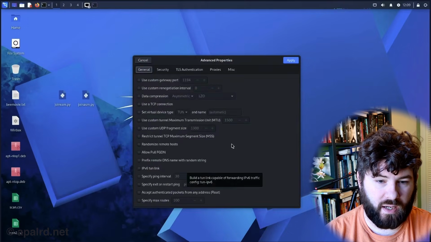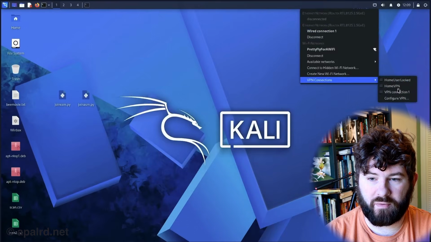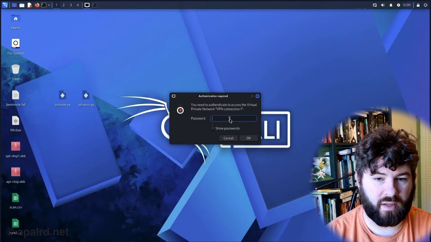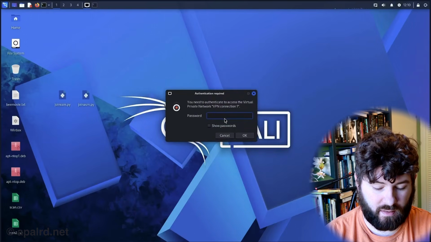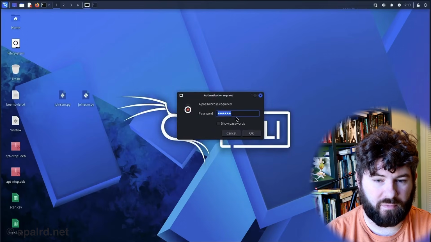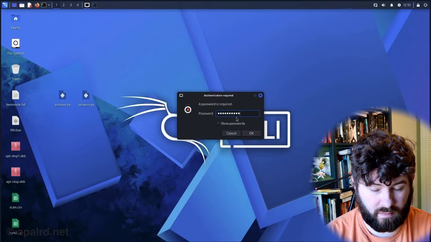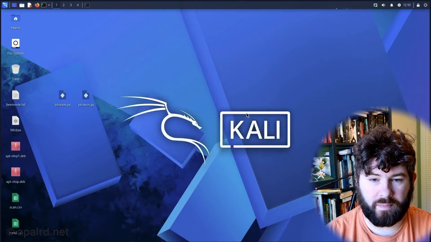And I don't think I need to change any other settings here. So now I come over here to VPN connection, we'll start my new connection, I need the password. This is actually the password for the system to access that connection. So now I need the password for the VPN itself, which is still testing 1, 2, 3. And now it should ask me for two-factor.